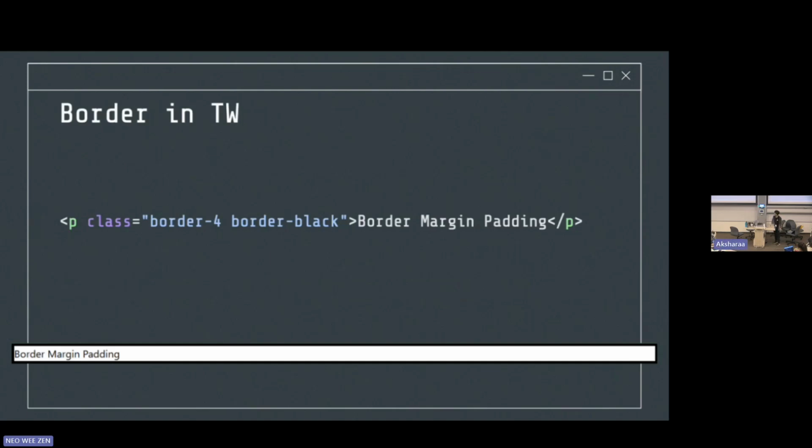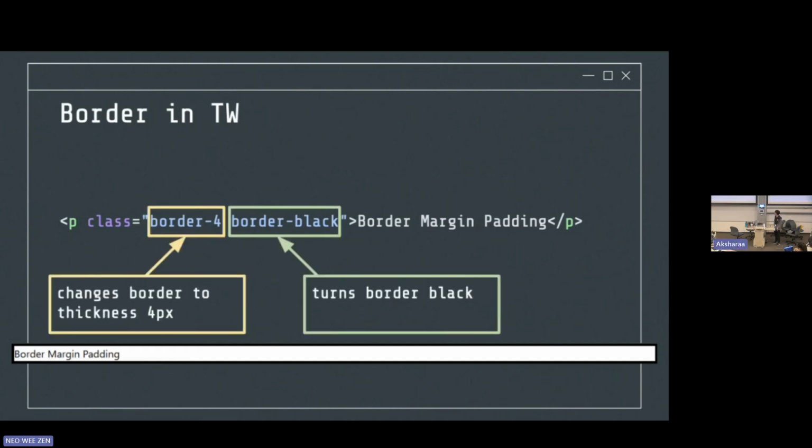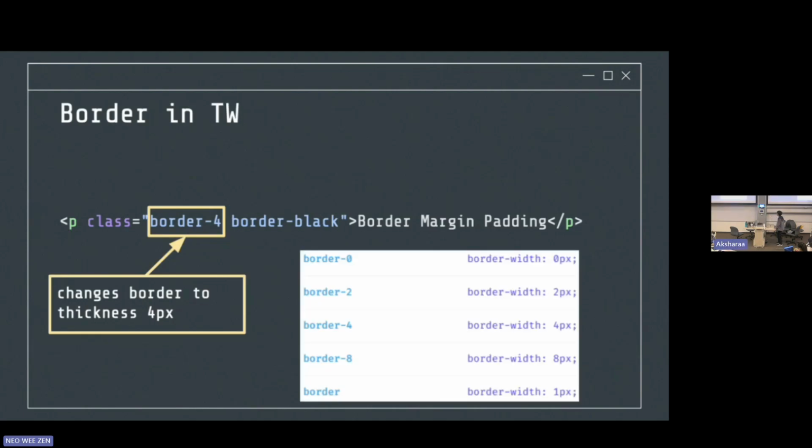Anyways, now I'm going to explain why this actually makes it black bordered. This is why. Border 4 changes the border to thickness 4 pixels. 4 pixels. That's right. As you can see over here. So you have all these different pixel sizes, and somehow they don't have any odd numbers. Like there's no border 3, there's no border 5, there's no border 7, there's no border 6. But somehow there's border 1, which is just border, which is kind of weird and goofy. Someone should hire me to be part of Tailwind and I'll change that.